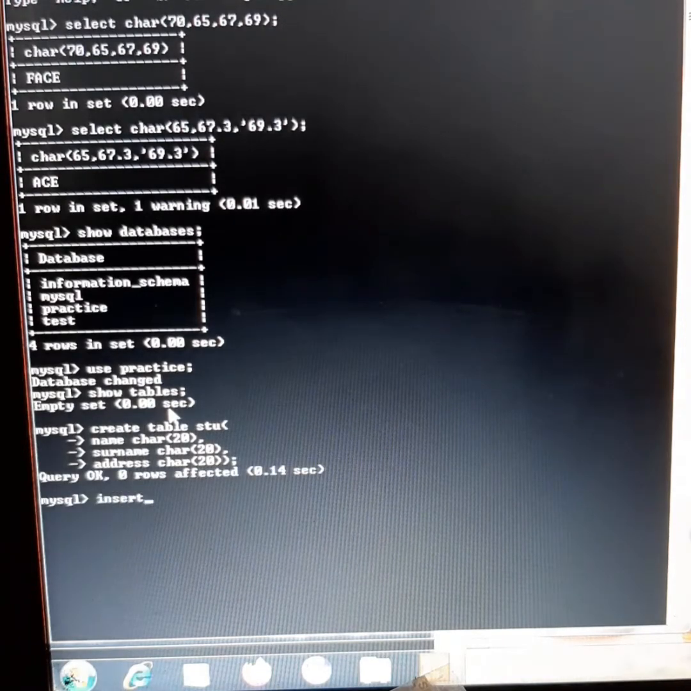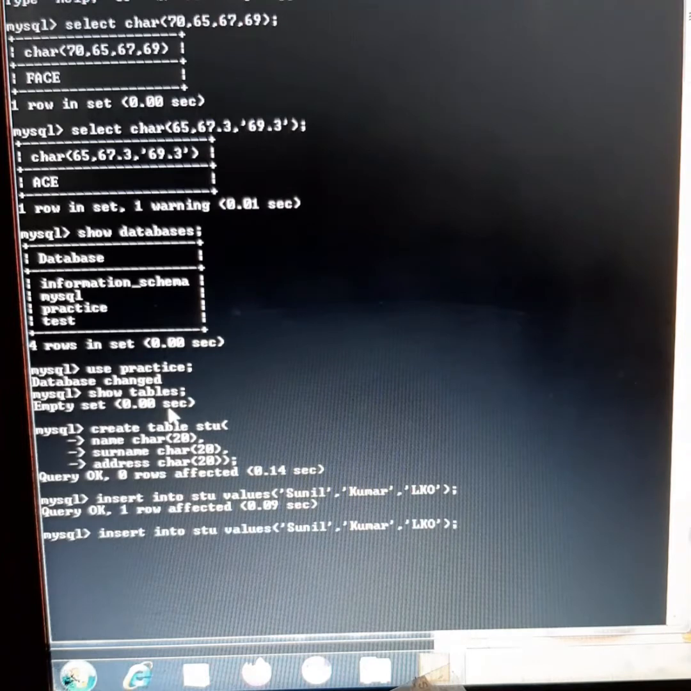And if I want to insert some things into it, insert into stu values, and in values I am writing some name, suppose this is Sunil, then comes Kumar, and then for address I can write something like Lucknow. And I'll put another record also, like this is Sunil, and the other one I'll keep as Kirti, and here Paul and Lucknow. So let's see how this works.